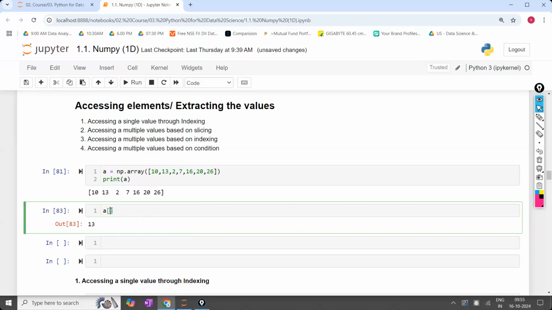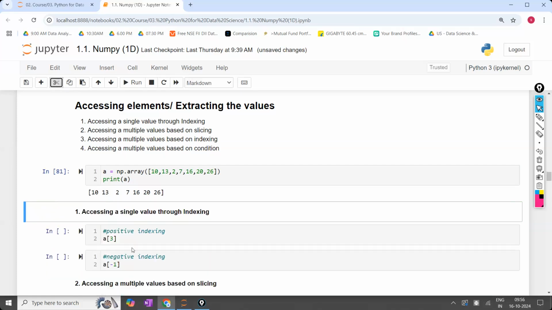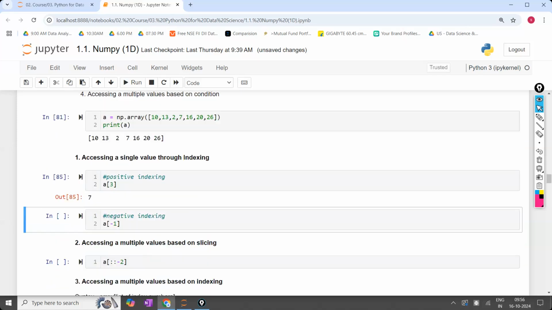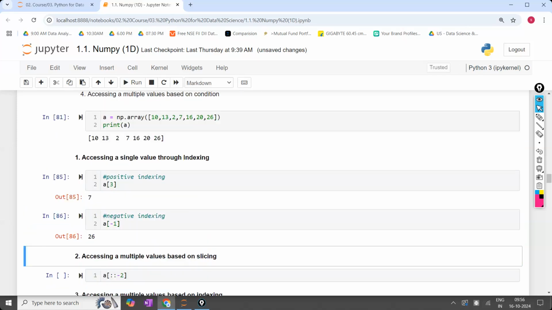Now tell me, what is there at minus 1? 26. Same. So there is no difference. Whether you write an array or a list, for both of them the same logic applies. This is the way to access a single value. You can use either the positive index number or the negative index number. Positive index number 3: 0, 1, 2, 3. What is there? 7. And negative index number minus 1: 26.